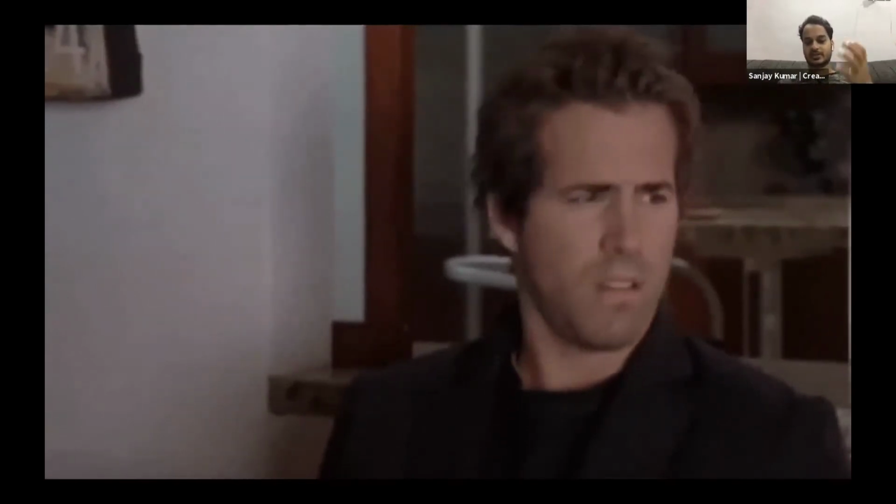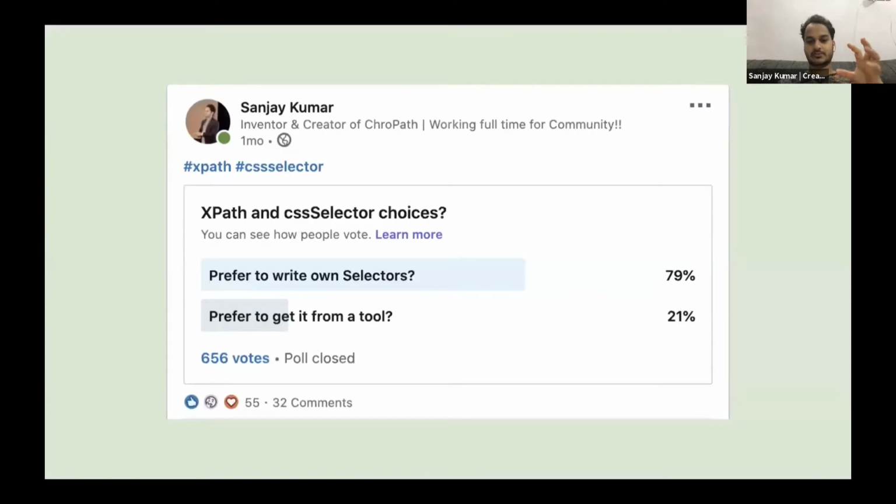Here you see we are writing selectors manually, or we are using different tools like ChroPath and copying from there. ChroPath has made our life easy, other tools have made our life easy, DevTools has made our life easy. We can copy the selectors from ChroPath. But still almost 80% of people prefer to write their own selector. Writing their own selector, either from ChroPath or from DevTools, still takes a lot of time.